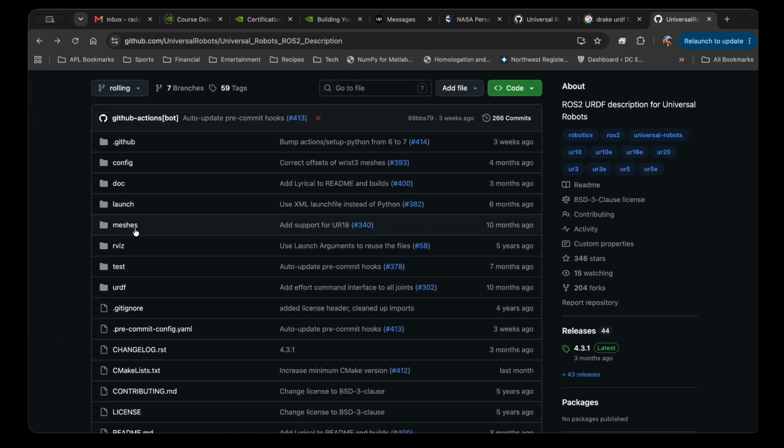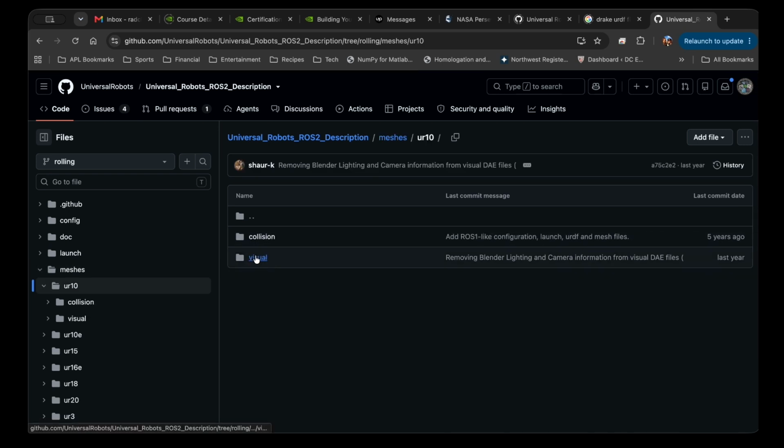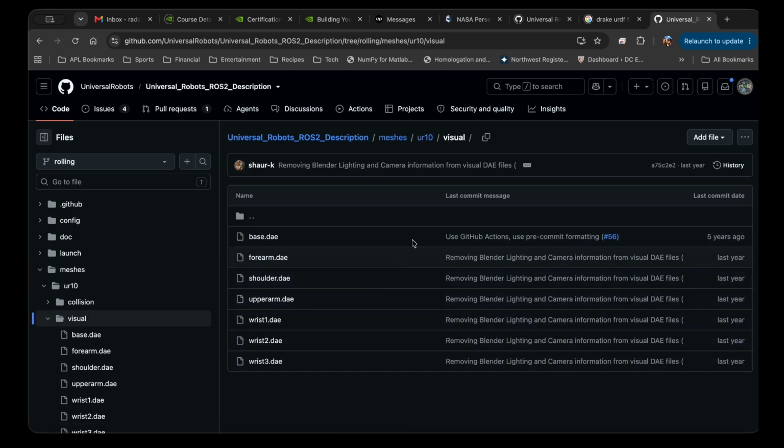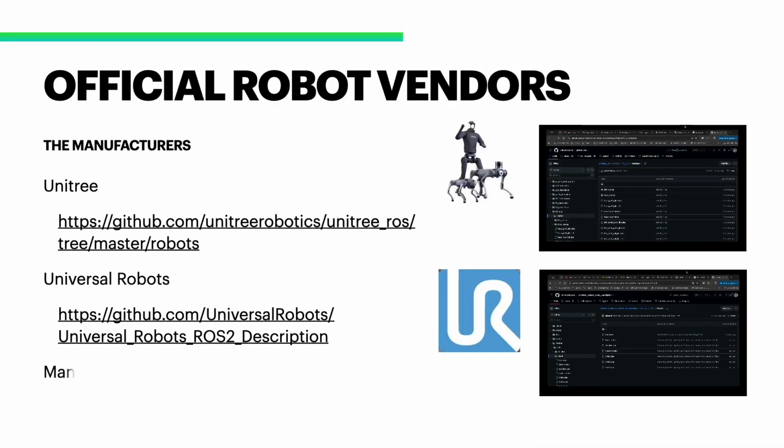Look inside one model's meshes folder and you will see separate visual and collision directories in DAE and STL format as we have seen before. Of course, these are just two robot vendors. Many other robot vendors will also post their robot models, and I think it is a good practice to always search for these first to ensure the model you load into your simulation environment is consistent with the real design.